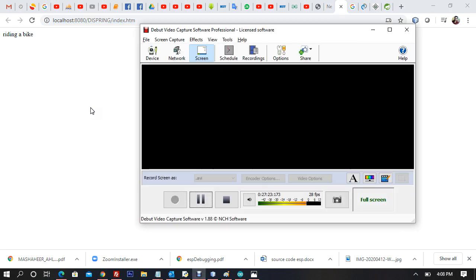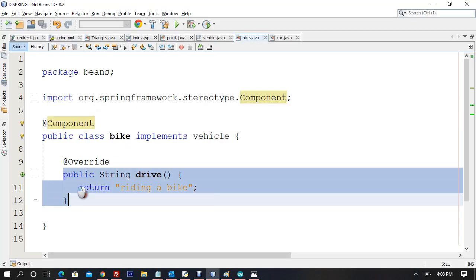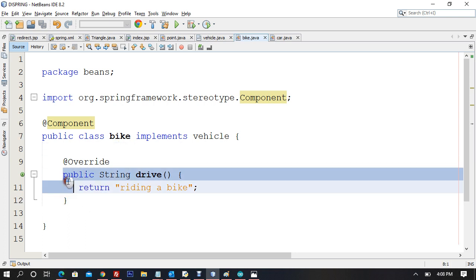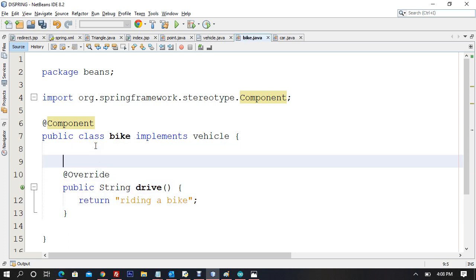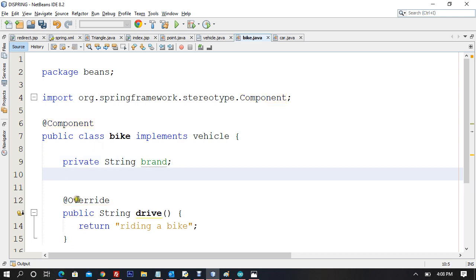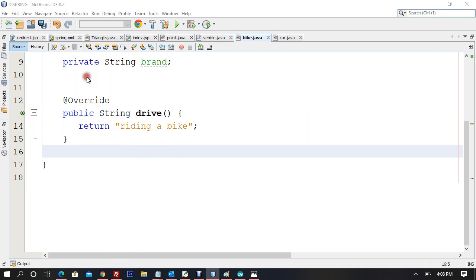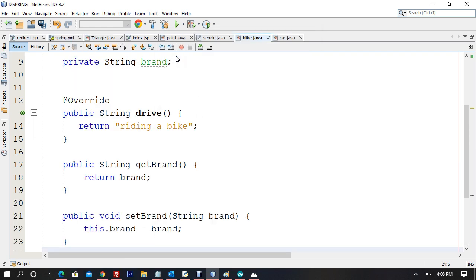Now, if I want to apply constructor injection, for example, Bike does not have any property. It has only one method, which is drive. So I will create a private String brand. Now we have this private string brand here. Let me create getters and setters for this. Quickly create getters and setters because I have this brand right here.